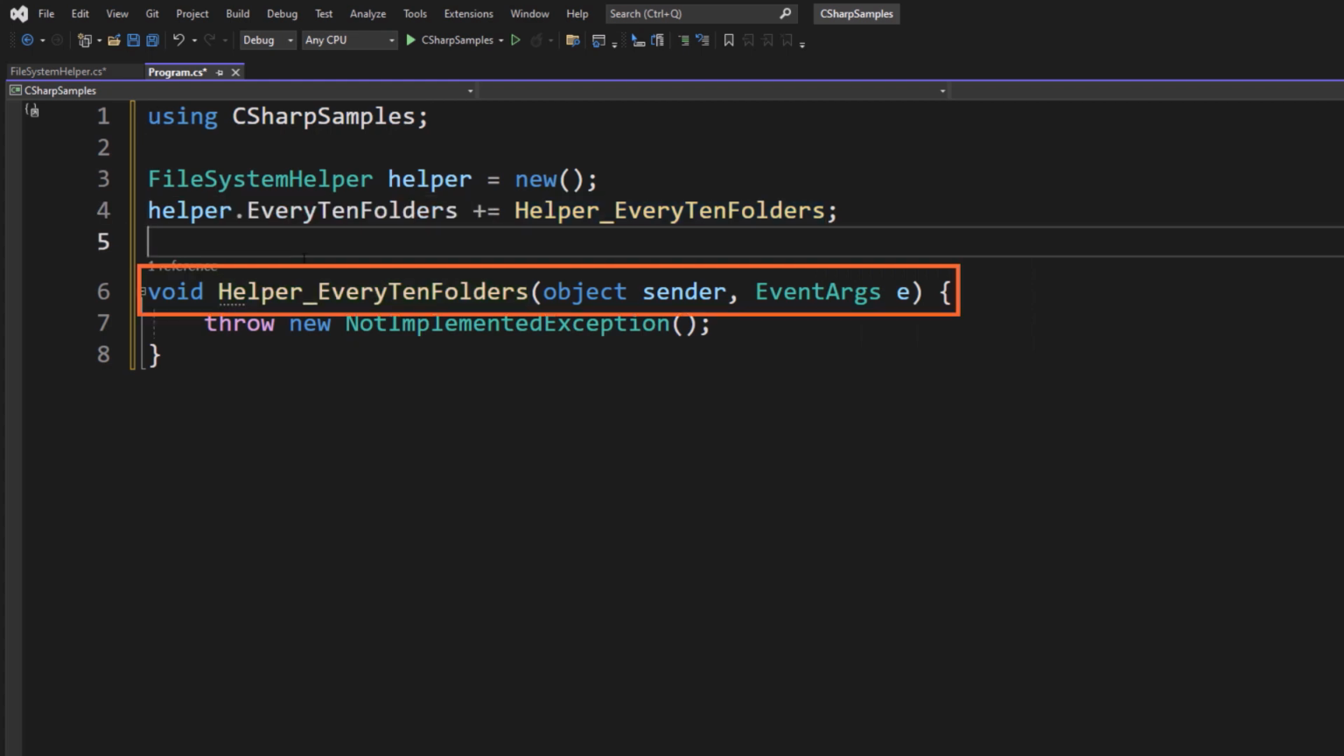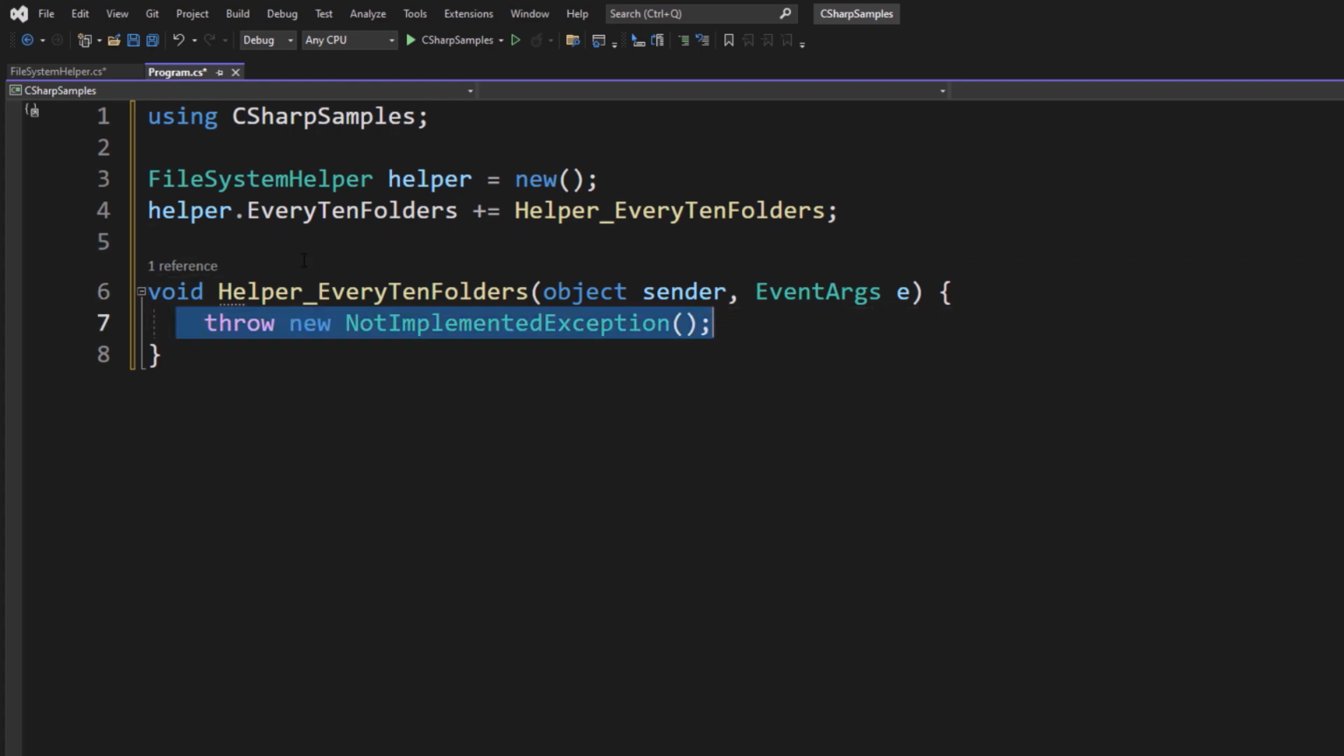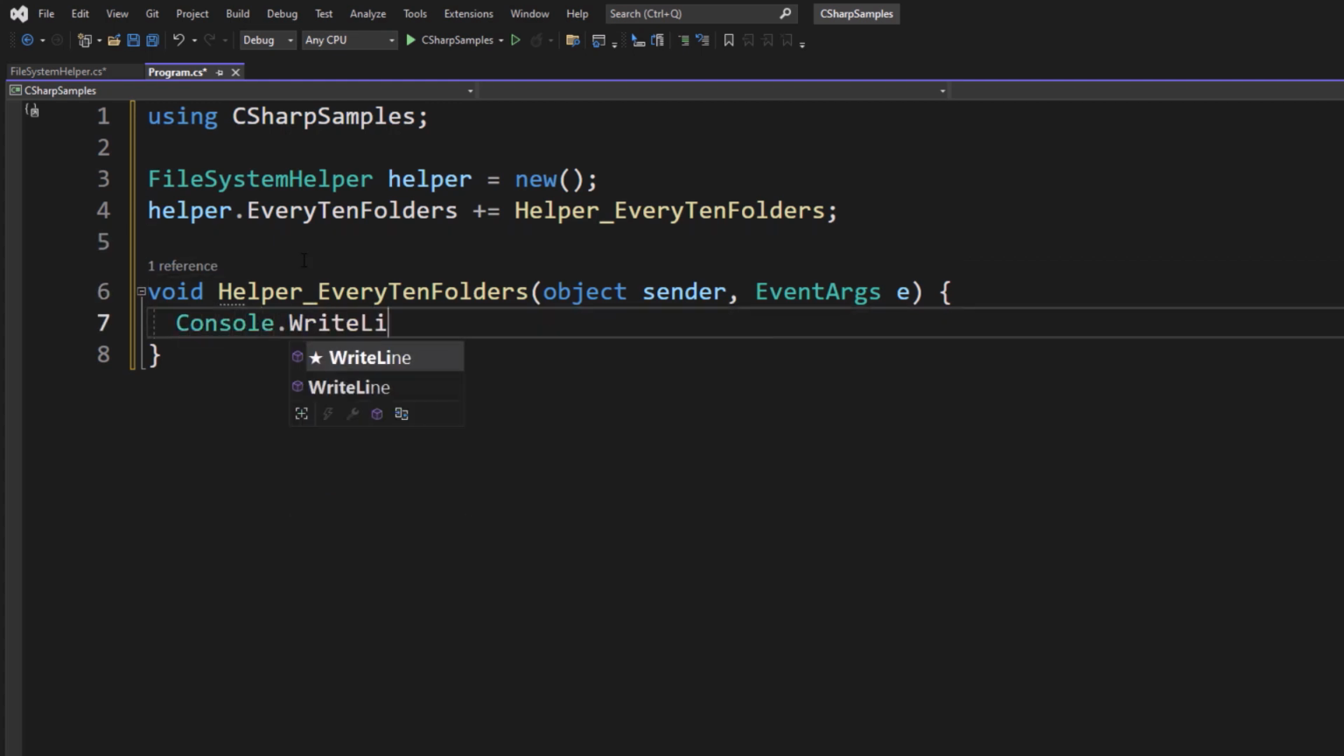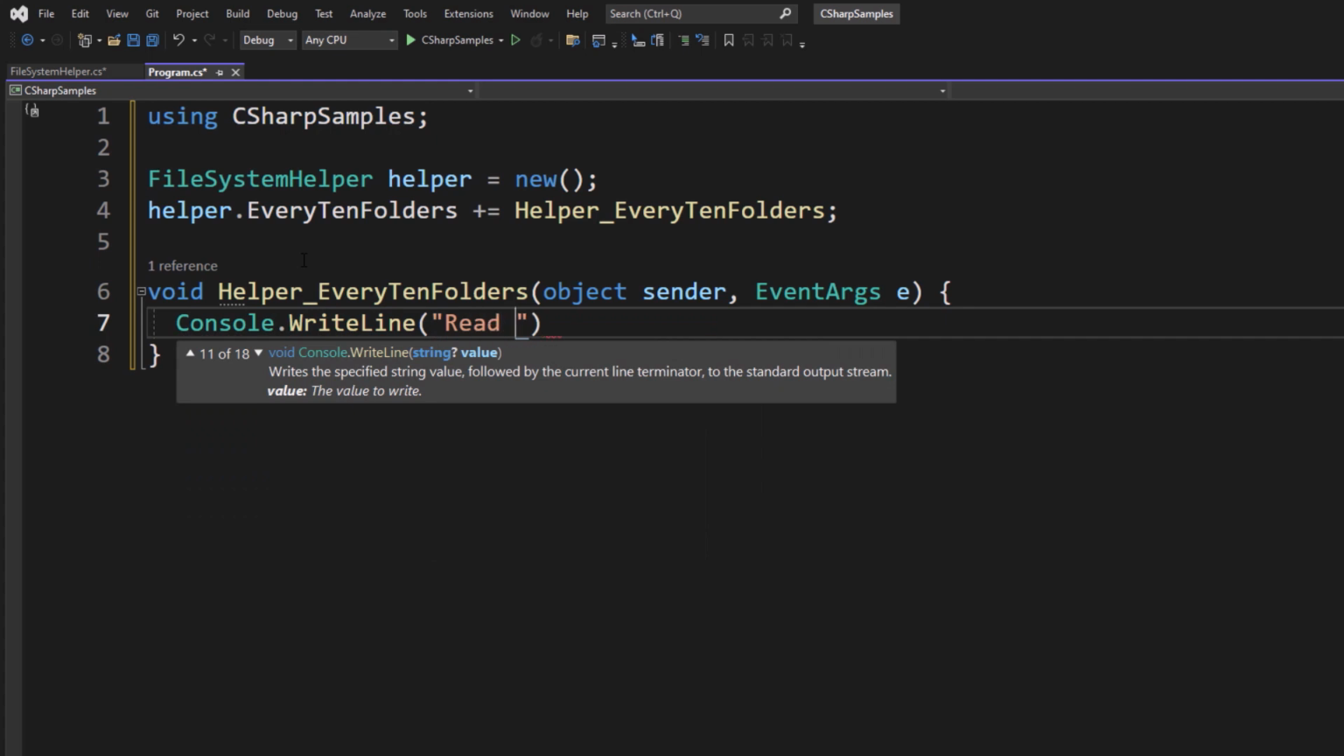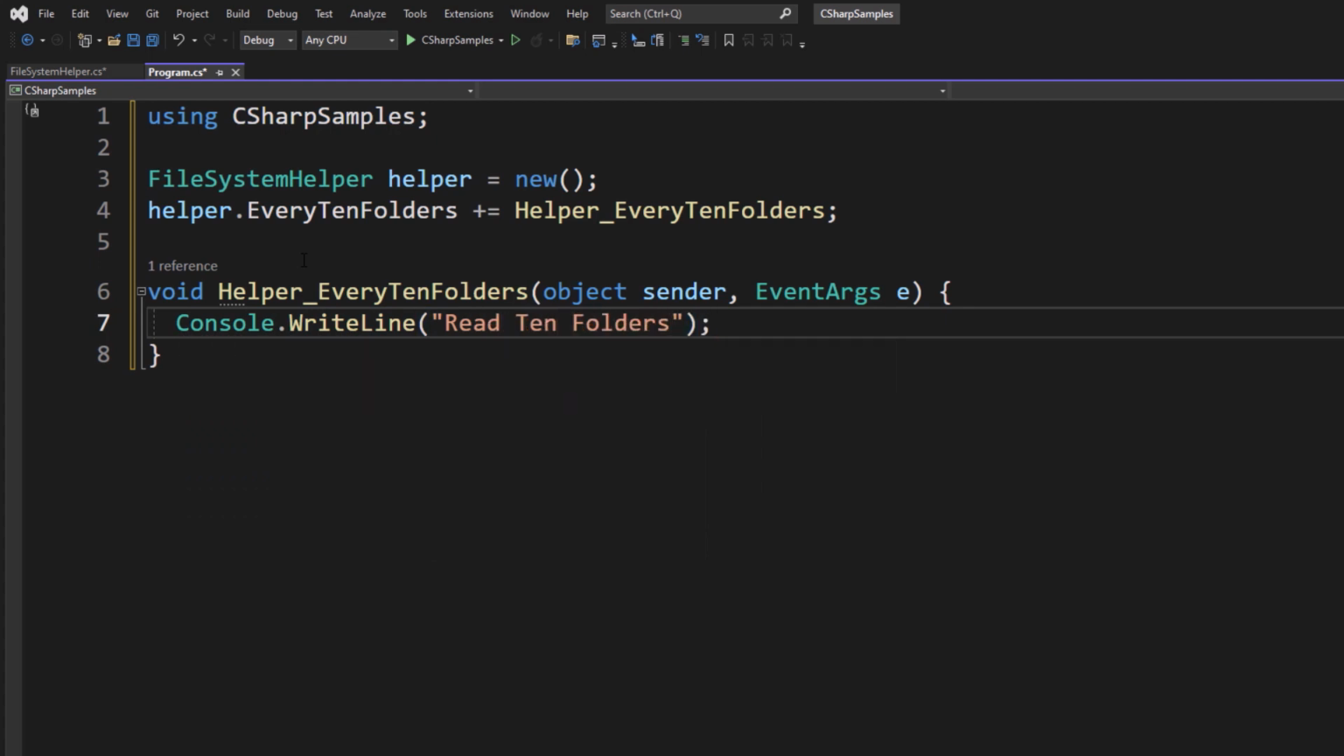What it does is create a void helper underscore EveryTenFolders, and there are the two parameters. Remember we were passing as arguments this and EventArgs. Well, now we've got this, meaning the sender who sent the event. That's an instance of the FileSystemHelper, and EventArgs e, which is going to be empty. Now I think all we'll do in here is type in Console.WriteLine "Read 10 folders". How about that? That sounds good.